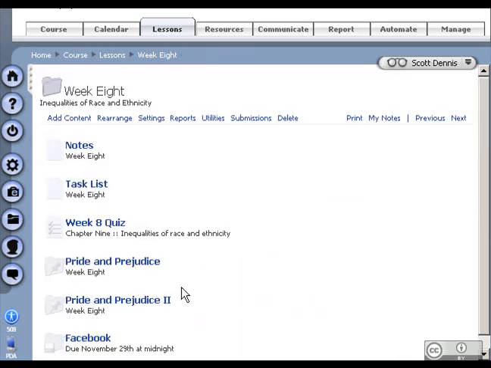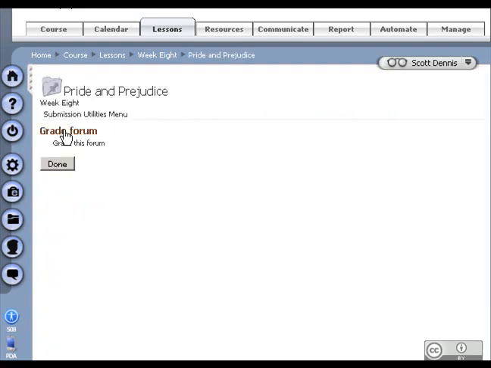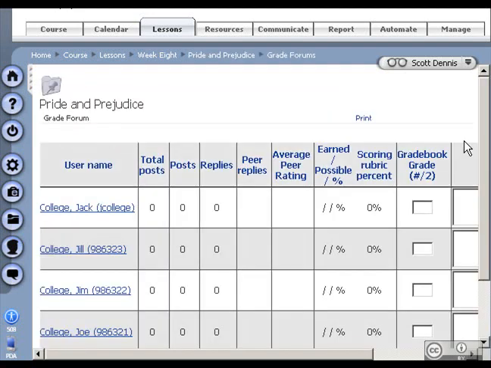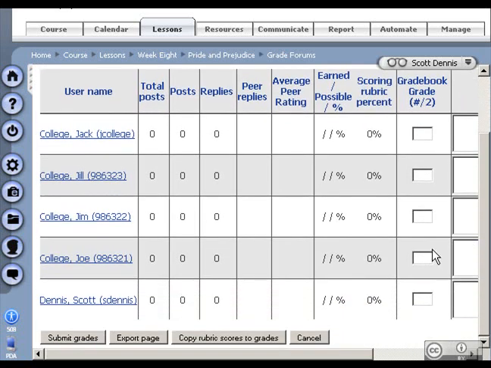Now when I go to grade the forum, I go to the submissions link in 7.4. In 7.3 it was under utilities, but if I go to submissions and I click grade forum, I'm going to get my total number of postings, total number of replies listed here, and then at the bottom I'll have a button for copy rubric scores to grades. Now none of the individuals in this course have made any postings or replies, so they all get a 0. But if they had, then I would see these here.